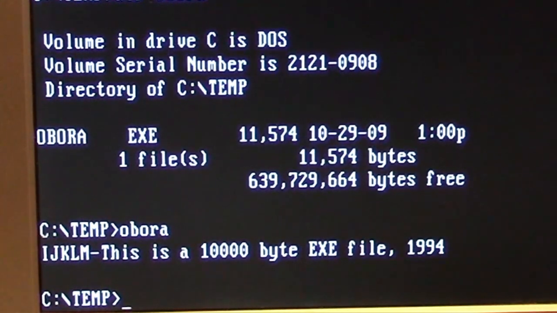But it does have an interesting method that slows its infection down, and maybe that's to help it avoid detection by the user or maybe even some antivirus programs. What Obora does is, after it's loaded in memory, every 3 times that you run a program, whether you run the same program 3 times or 3 different programs, it will infect one executable in the current directory in alphabetical order.